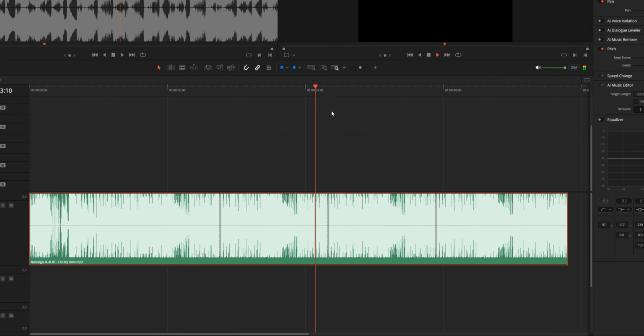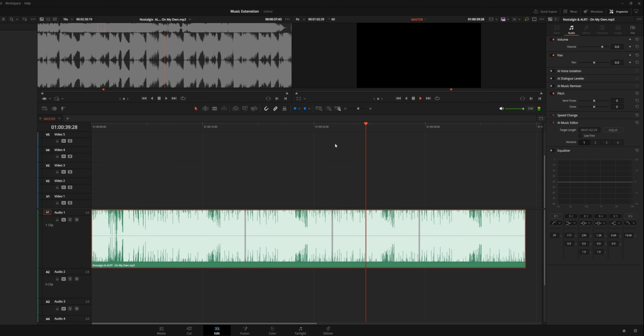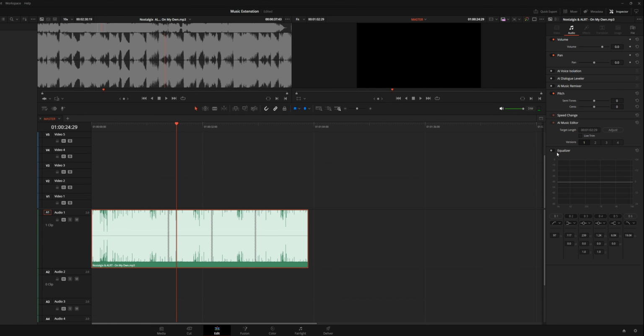If we play this now, that is pretty impressive. It's absolutely seamless. Other than the repetition, you will not be able to tell. So really, really impressive. Well done, like magic. The cool thing about this is it gives you 4 different versions. So you can just go away and click these different versions.